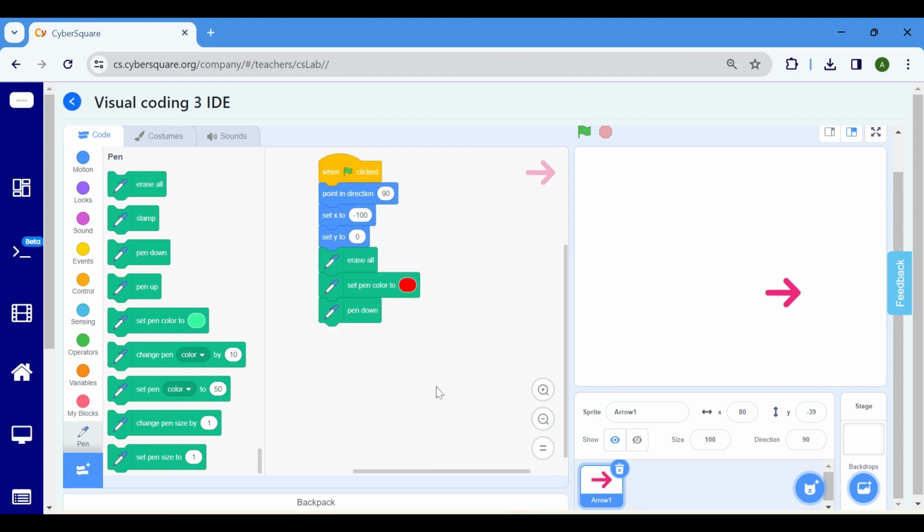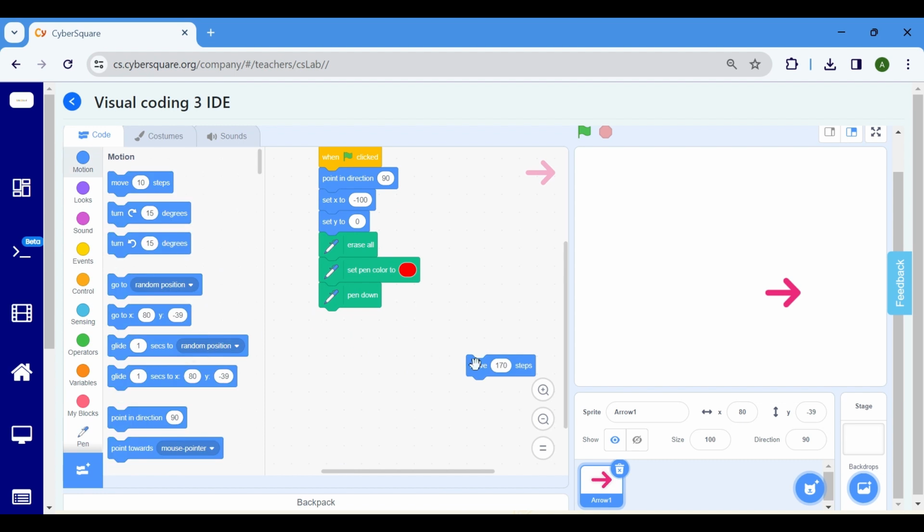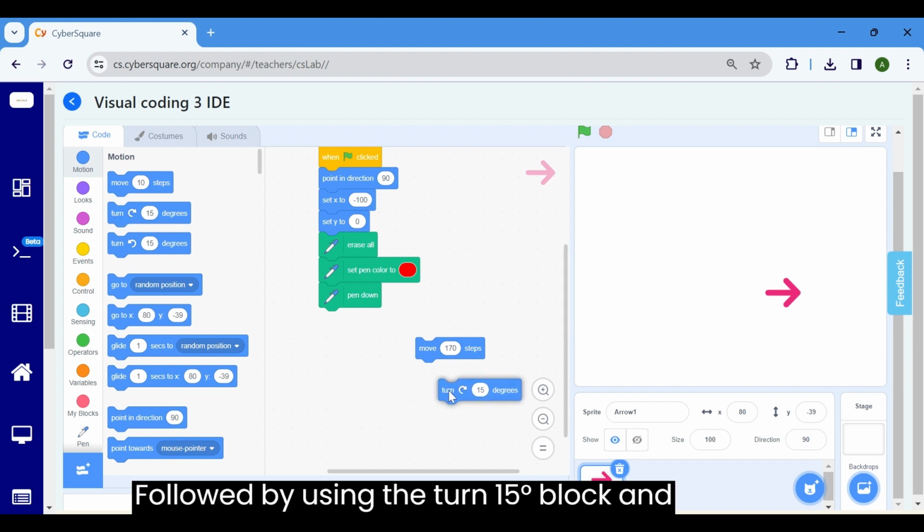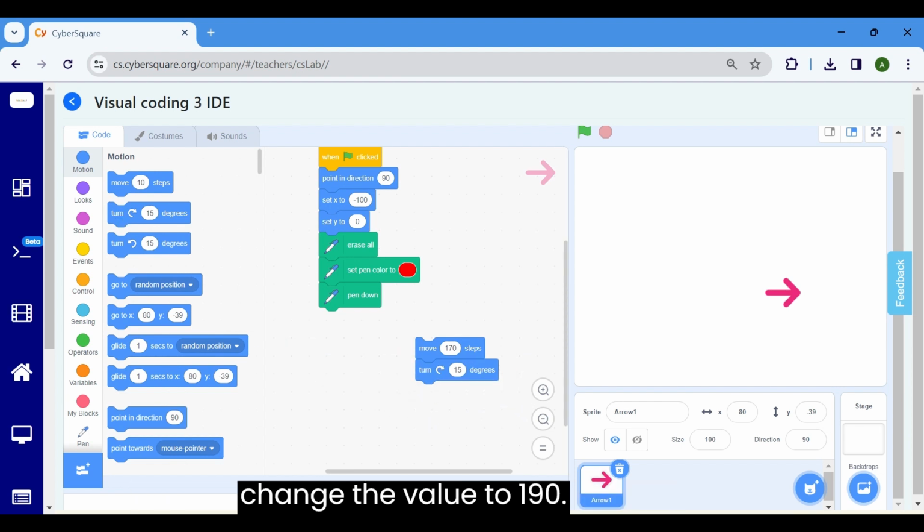Break down the drawing pattern process into smaller steps. Start by using the Move 10 Steps block from the Motion block, followed by using the Turn 15 Degrees block and change the value to 190.